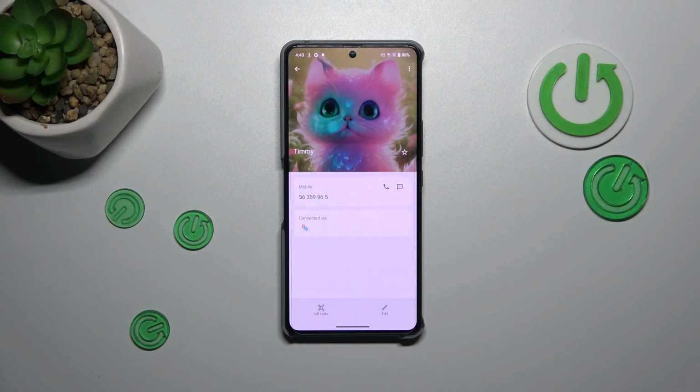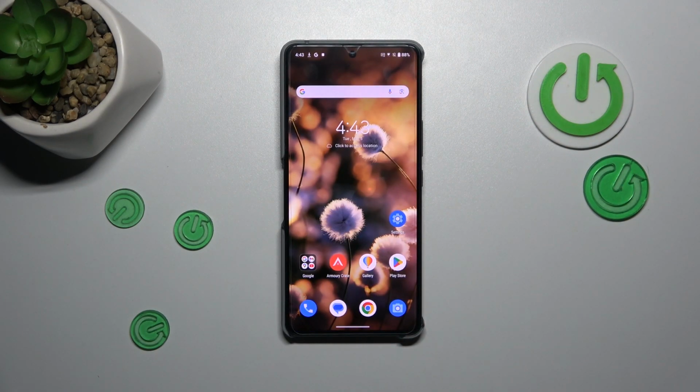And as you can see, this is how our contact will look like. You will be able to see it on the contact list and, for example, during all incoming calls from that number. Alright, so that will be all.